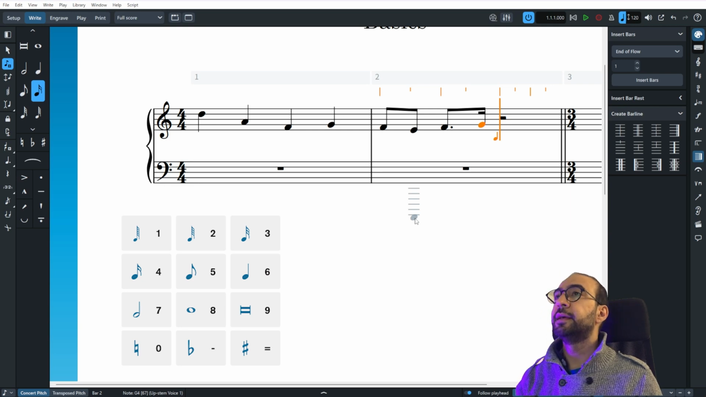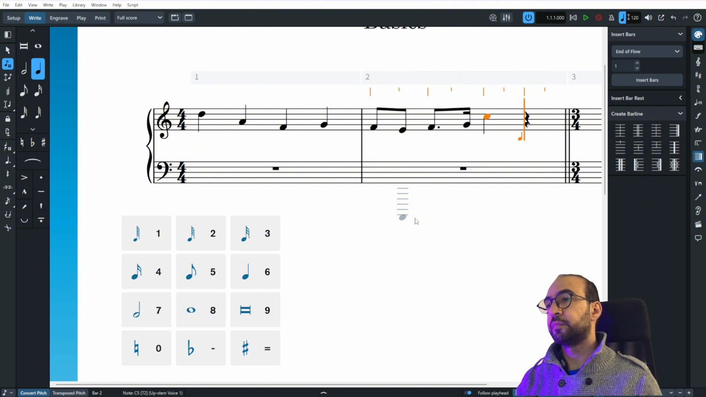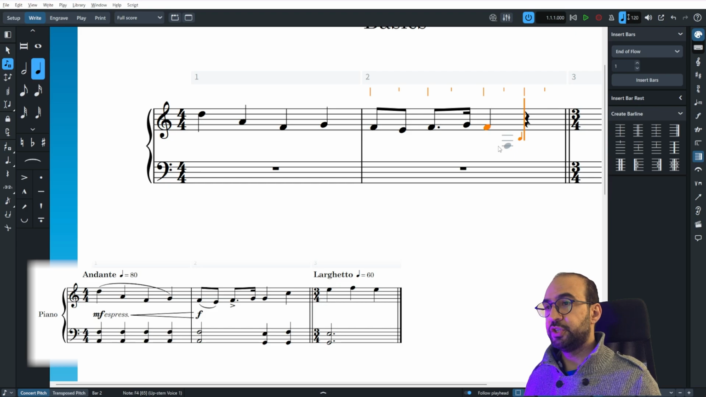All right. And then I'm going to go to the note duration of a quarter note. I press 6 on my keyboard. Okay. Oh, actually there should be a G here. Sorry.